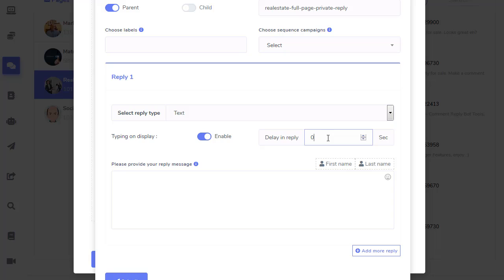So this is the first one, reply 1. I'm going to enable it so it looks like there's somebody typing, and also I'm going to delay it by 10 seconds, so it doesn't look like somebody's replying right away. As soon as they make a comment, it's going to delay it by 10 seconds for a private reply.